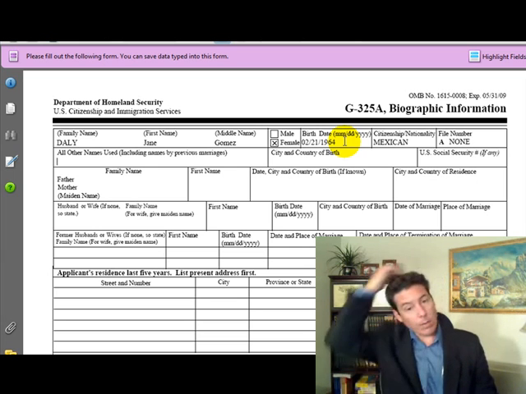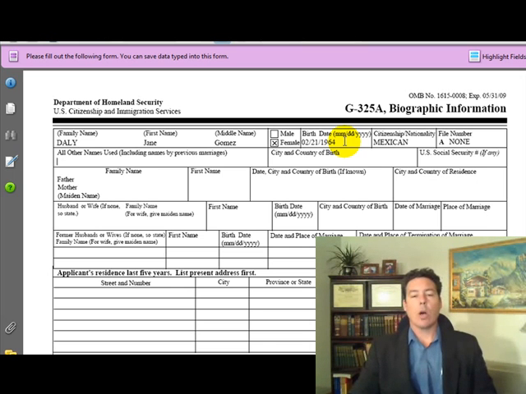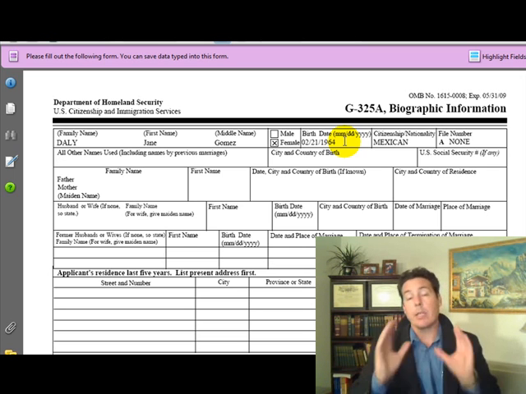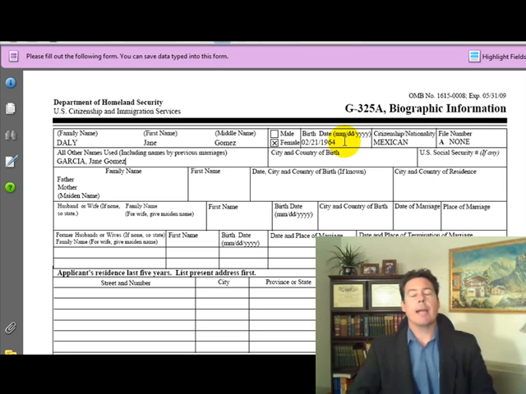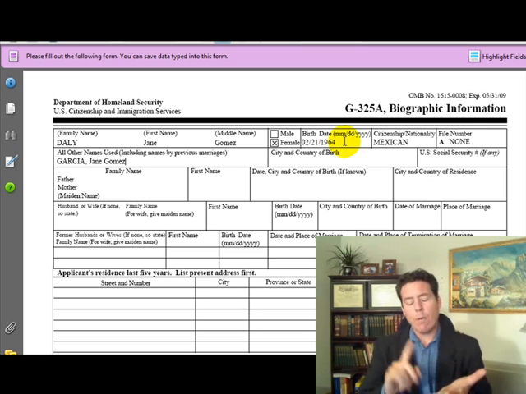Okay. All other names used, including names by previous marriages. If your spouse has different names, then that's a good way to put it. And I like to put the entire name in the same way that we did it this way. So if she had another name before Daly, let's see, it was Garcia, I would put that like that, and then I would put her Jane Gomez.